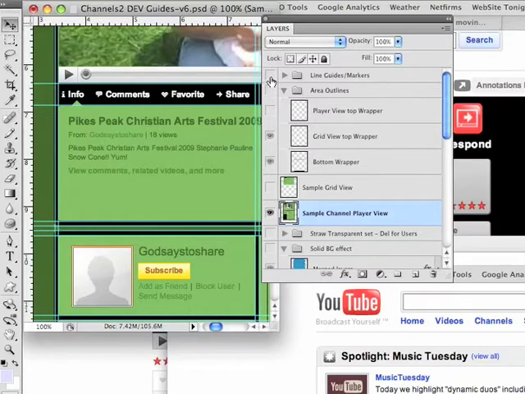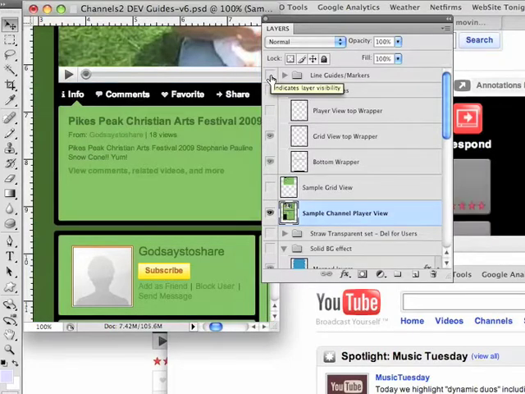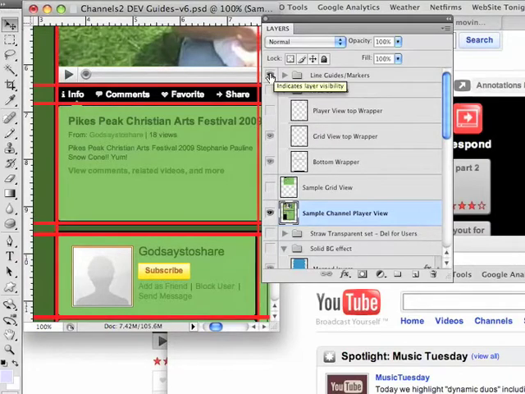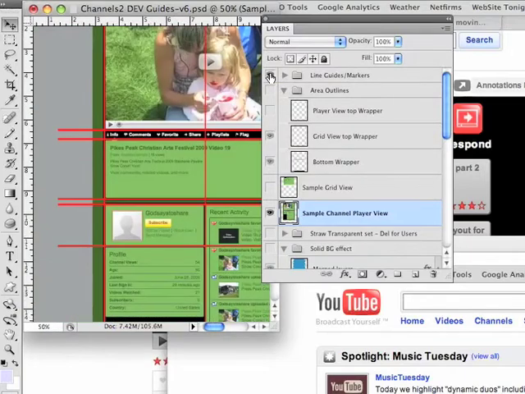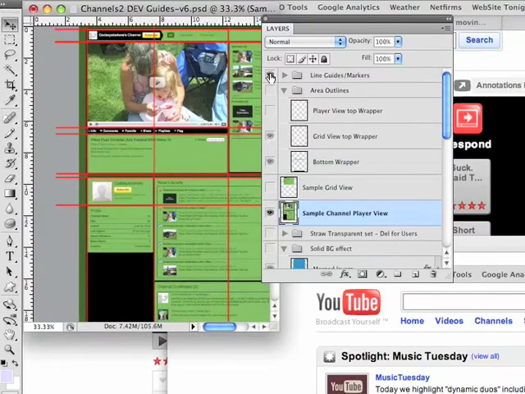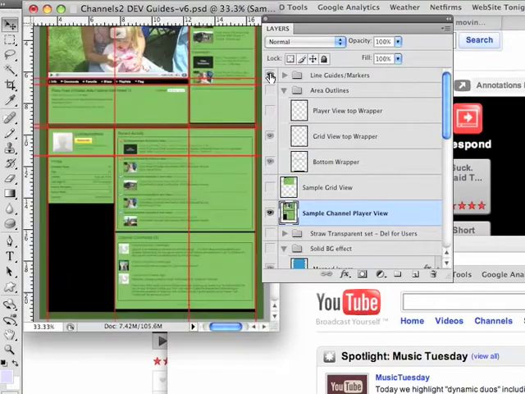We've also got a thing here, let's turn off the guides. We've got a thing right here called line guides and markers. If I turn that on, you get some red ones, and that's just something I thought might be handy if you were to see where things line up without having to turn on and off your guides, because you can actually export these as a graphic, whereas you can't do that with your guides.